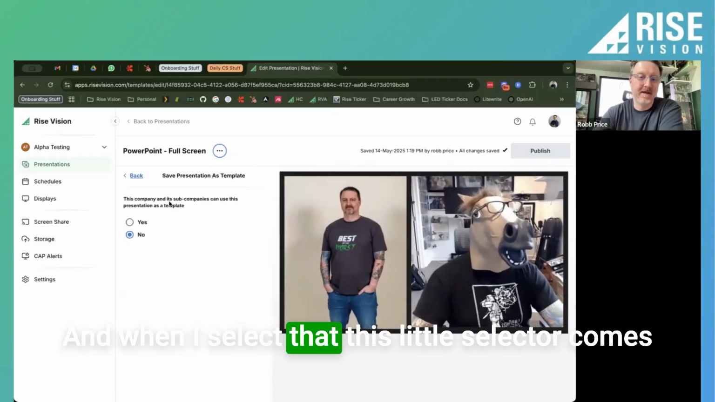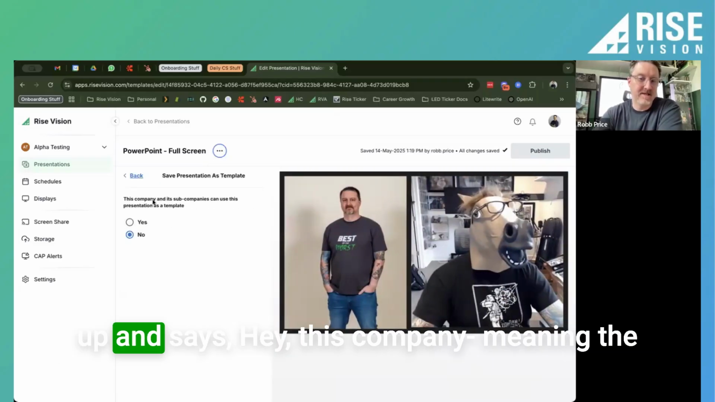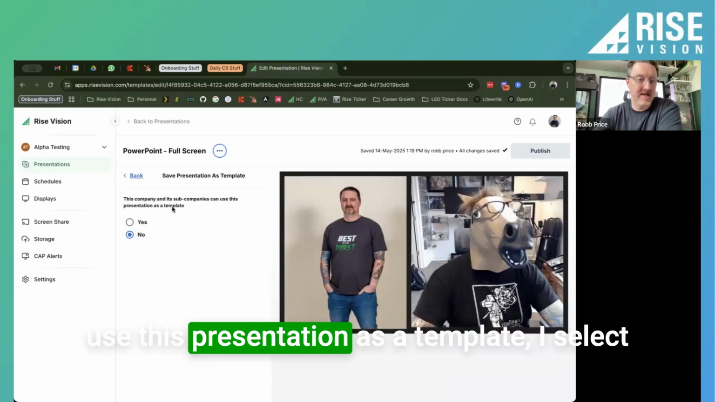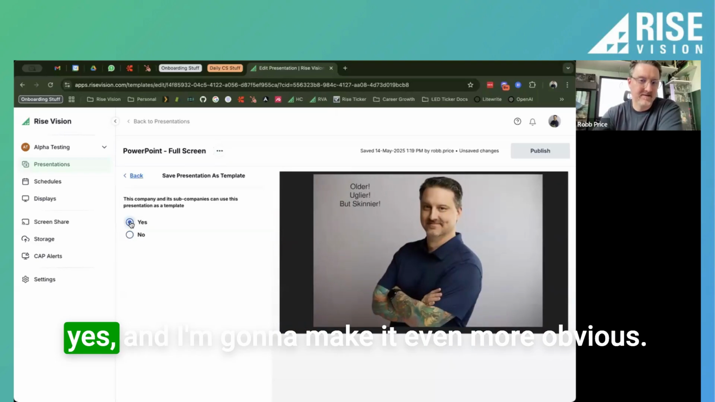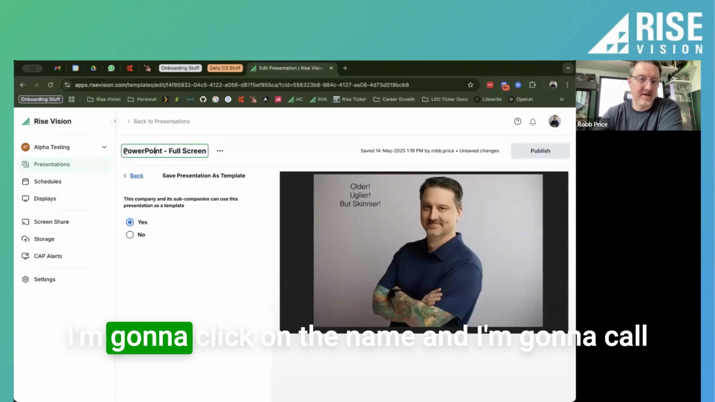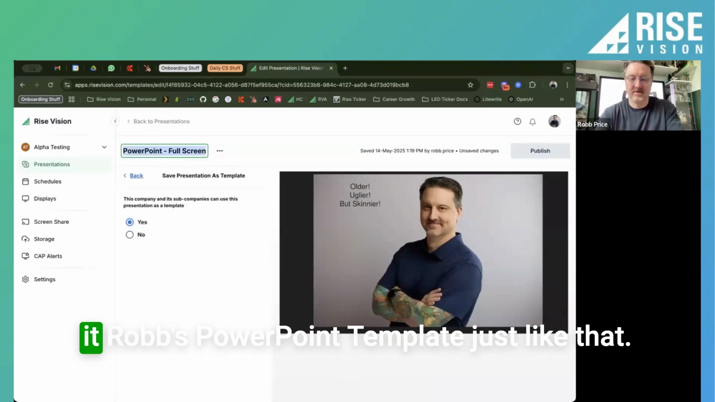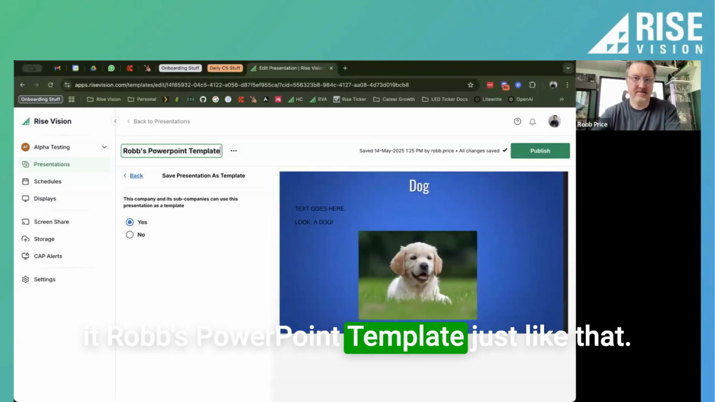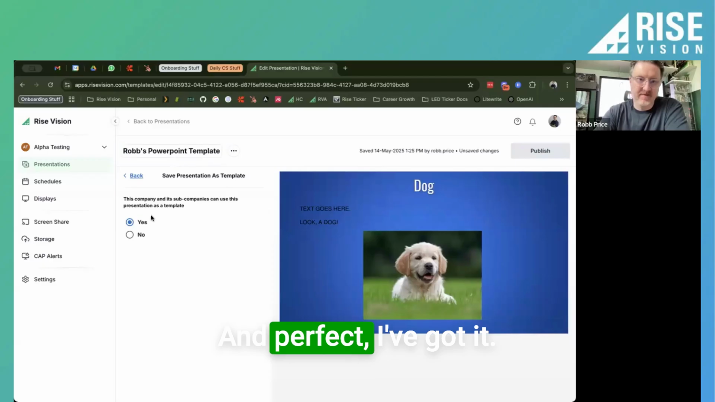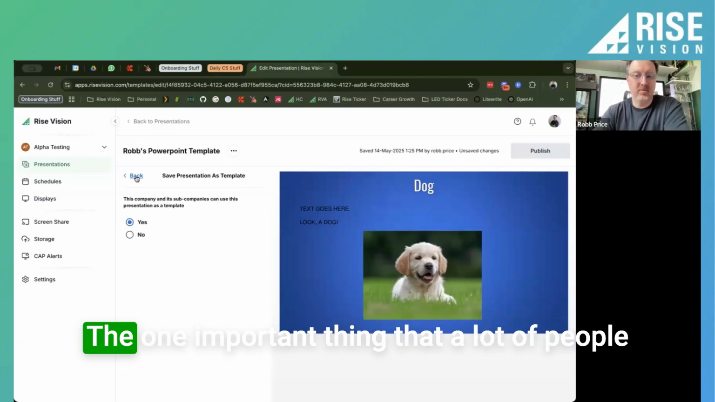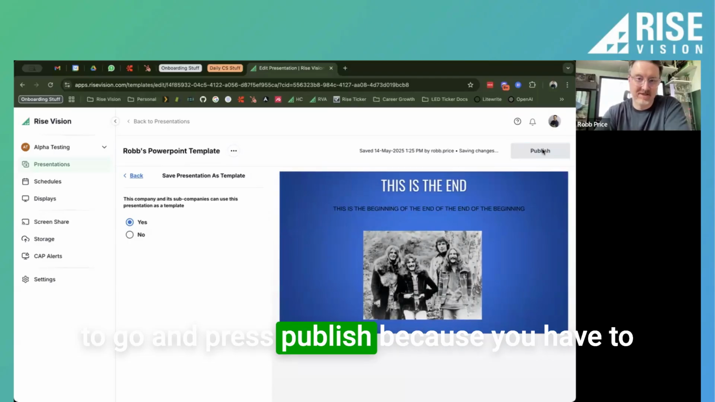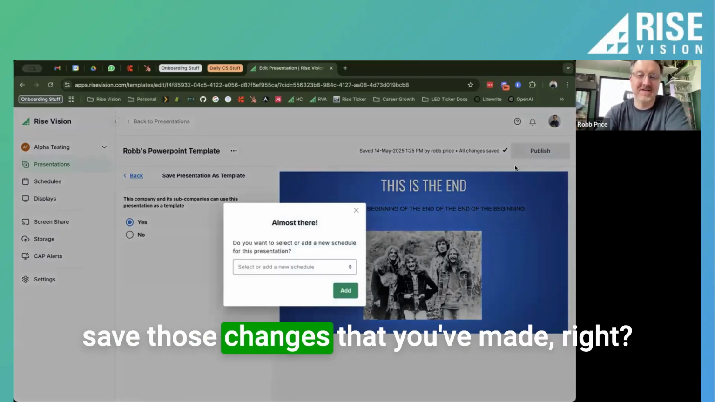And when I select that, this little selector comes up and says, hey, this company, meaning the company I'm in, and all subcompanies can use this presentation as a template. I select yes. And I'm going to make it even more obvious. I'm going to click on the name, and I'm going to call it Robb's PowerPoint Template, just like that. And perfect, I've got it. I've set it to be a template. The one important thing that a lot of people forget is once you've made this change, be sure to go and press publish, because you have to save those changes that you've made, right?